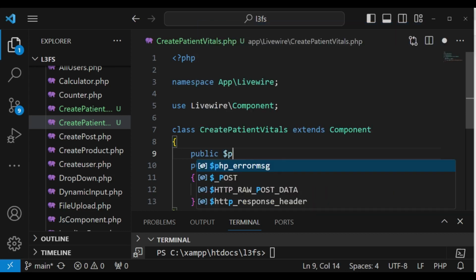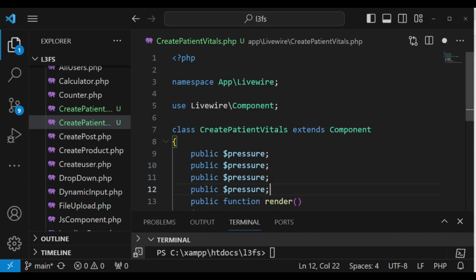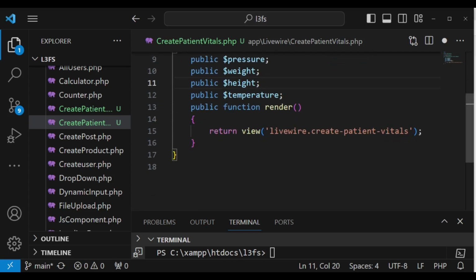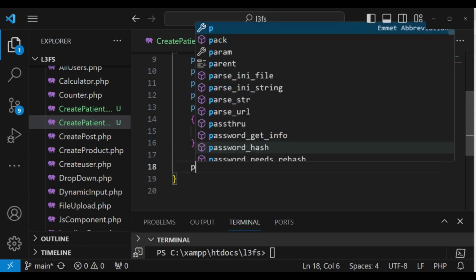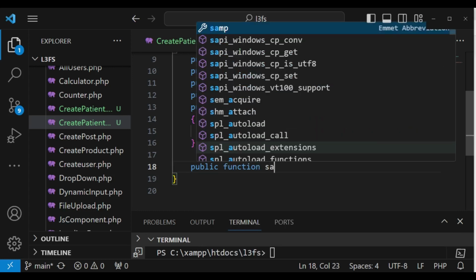The first thing was pressure, and then we can copy this severally. And the next thing is weight. It's not a must for them to be in order. The next thing is height, I think. And then lastly, temperature. Like that. We can do validation. So maybe I can have a method here which we're going to call public function save.